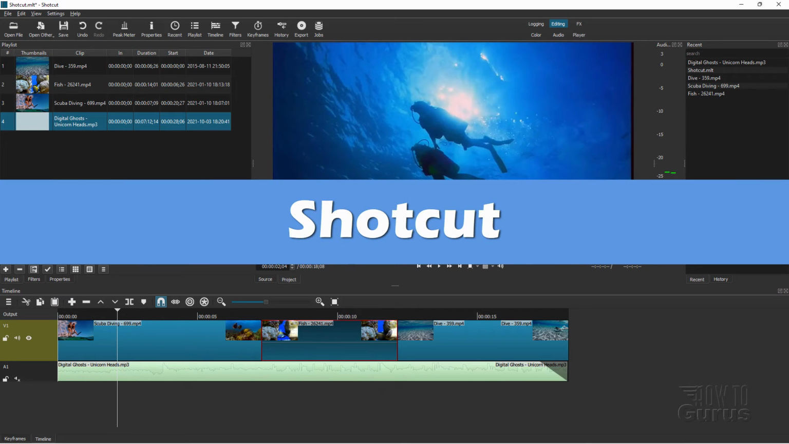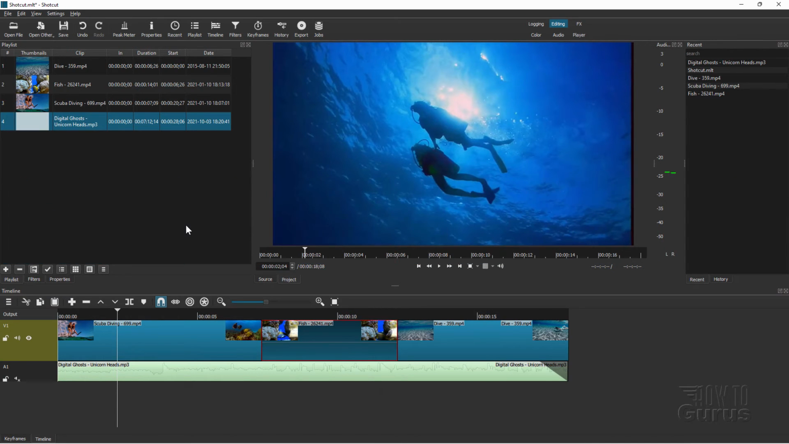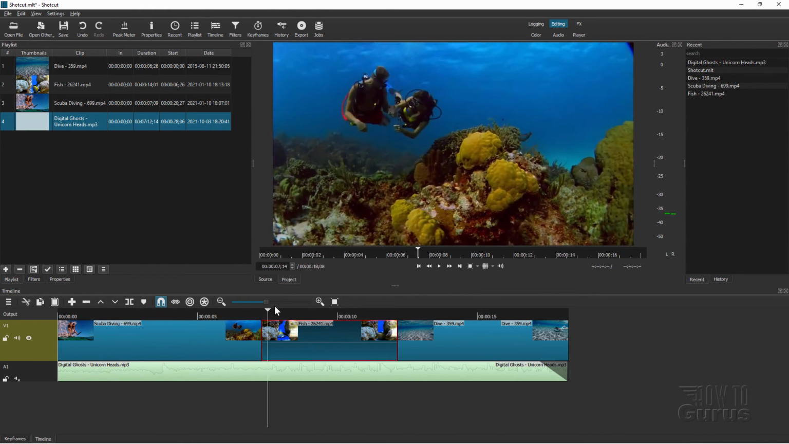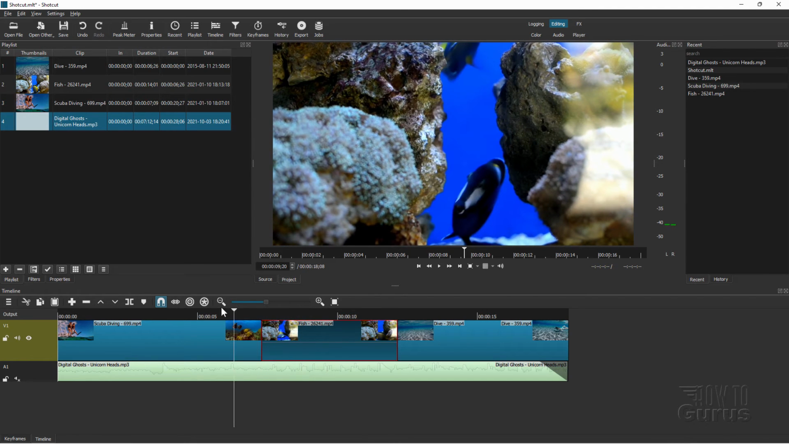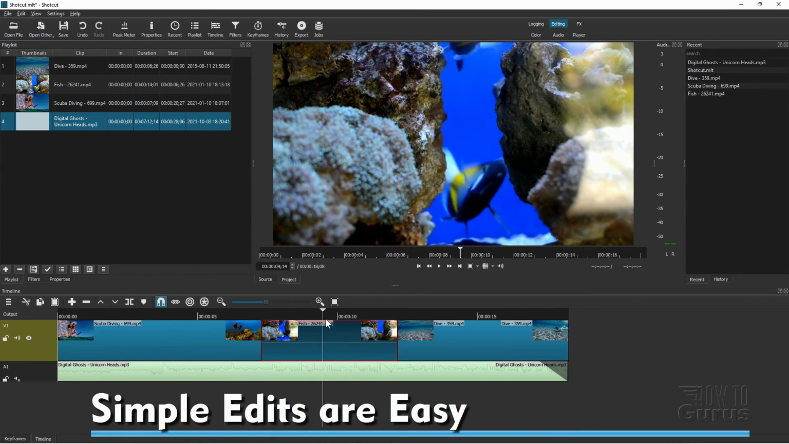Here we are in Shotcut, another free video editor. This one is completely free and it's open source, so it should stay free as well. Now, interesting little things about this one. First off, we do have our scrub up here. Now I have the audio turned off on that, so you're not hearing the audio scrubbing as well, but there we go. Let's just do a little cut right here on these fish.